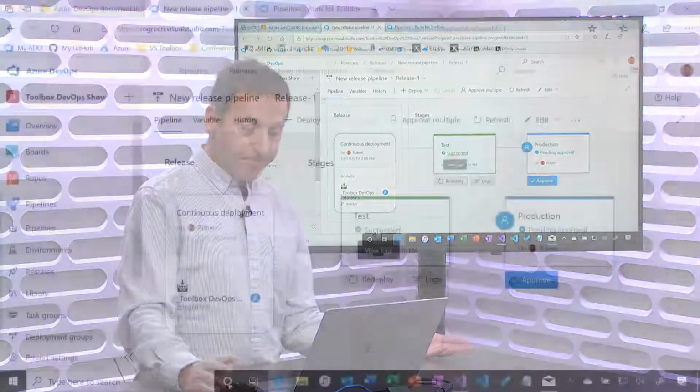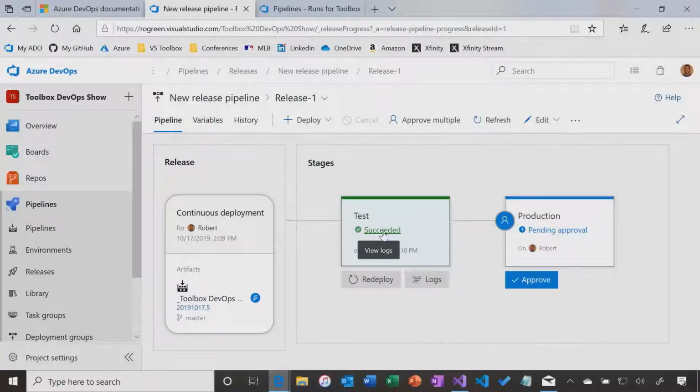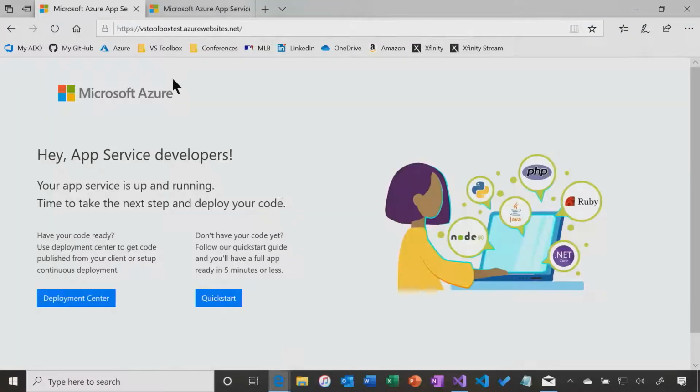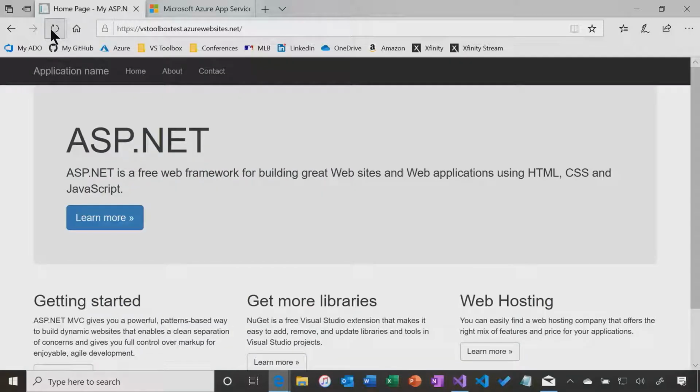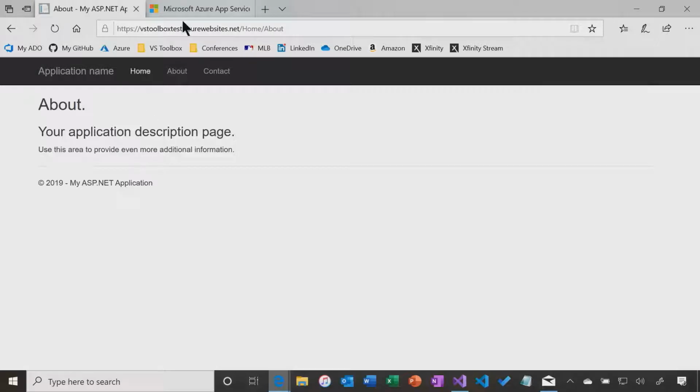Okay, in the meantime, this has succeeded. It has deployed this to test. Let's see if that's true. Let's refresh here. And we should see the website. There's the website with, of course, the latest version.